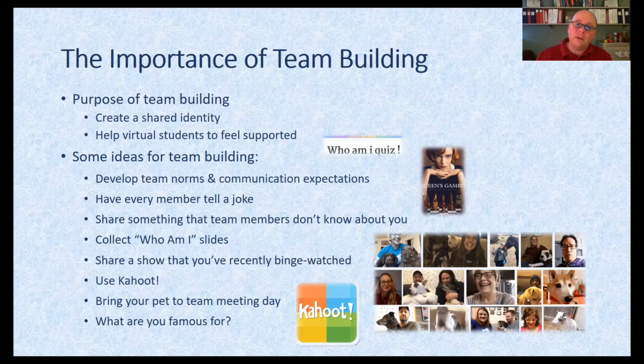One that takes a little longer and is a good introductory one is collect who am I slides. And you just create a template that says who am I at the top of the slide, and they fill it with 5 or 10 pictures from their life, and they have to describe it. We've used this in a classroom situation as a really good way to allow students to get to know one another. Now, another one of the quick ones that we've used is share a show that you've recently binge watched.